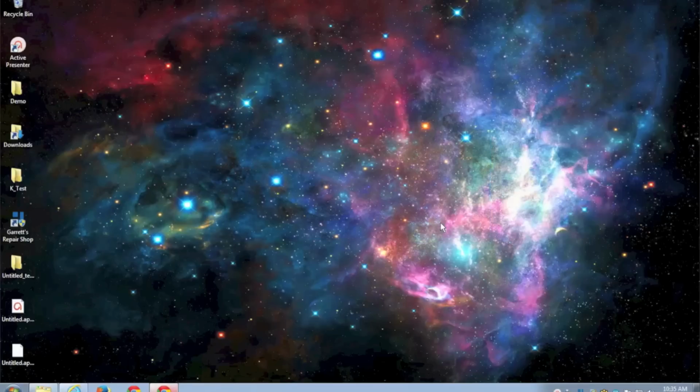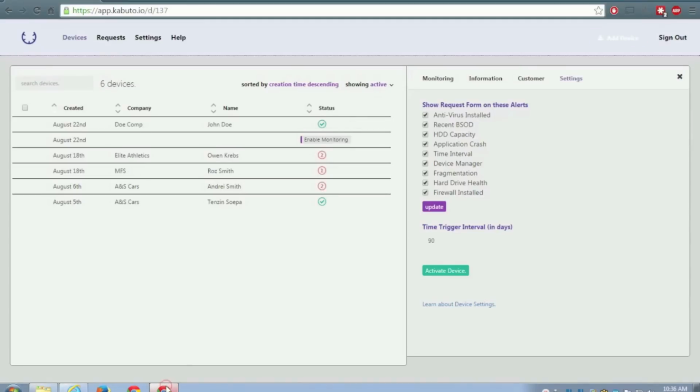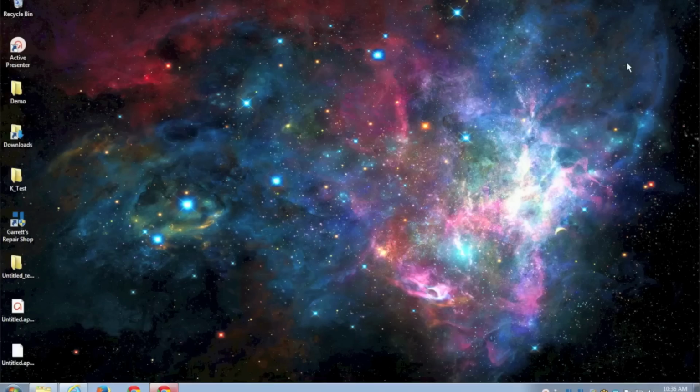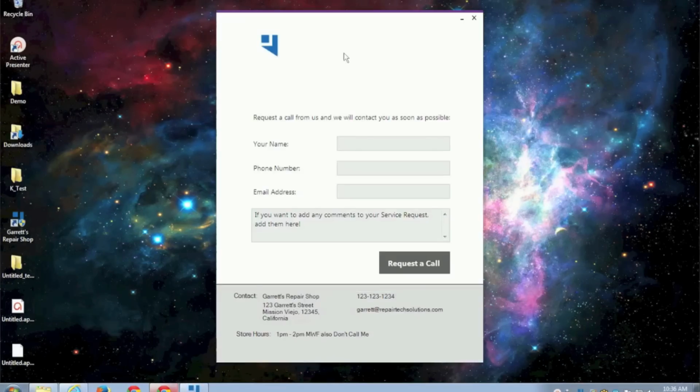Once installed, Kabuto will check for issues immediately and report to the dashboard if it finds anything. On your dashboard, you will see that the device is already there, and if there are any issues, the corresponding trigger will be red. If a client decides to request service, they simply click here, and they'll be presented with a form like this, with your custom branding and your information.